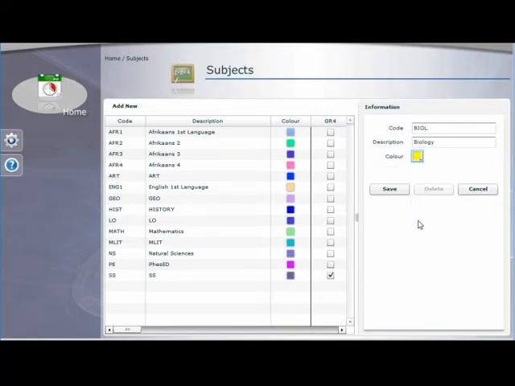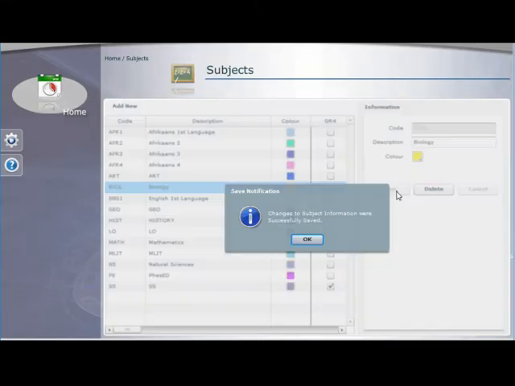Once this information has been entered, the new subject is created by left-clicking on the Save button. The system response indicates that the information was saved successfully. Left-click the OK button to acknowledge the save notification.